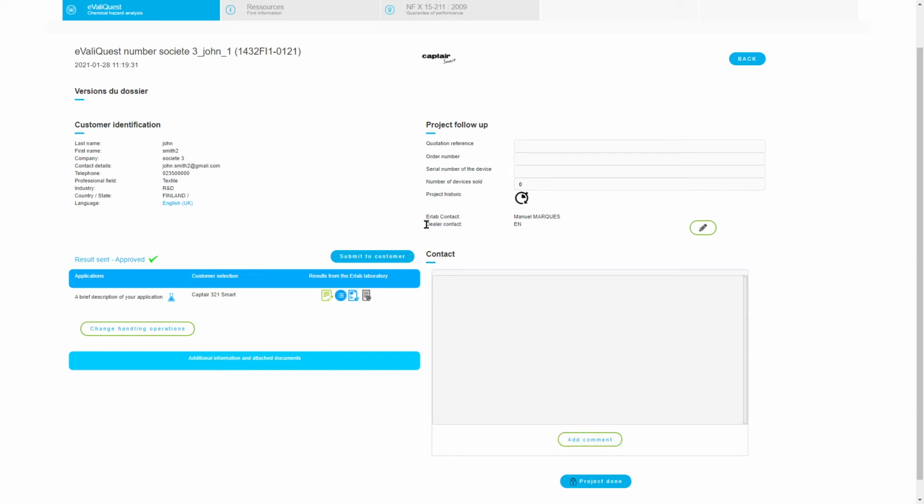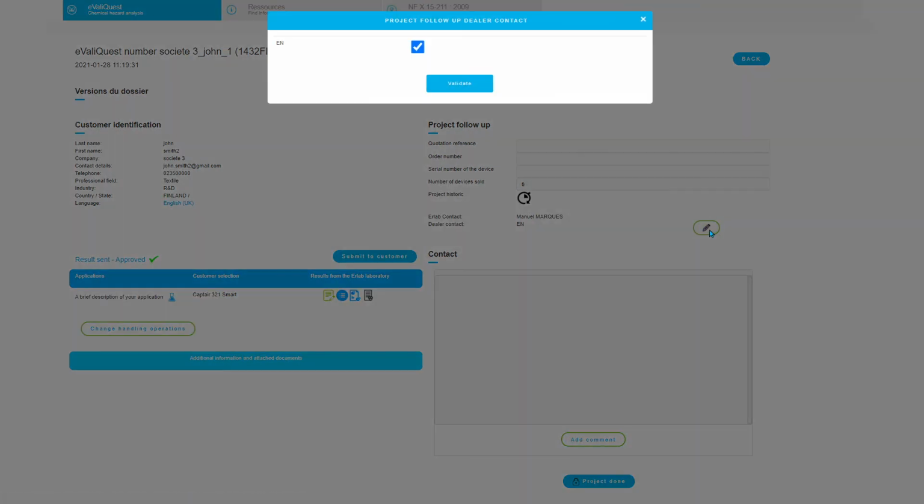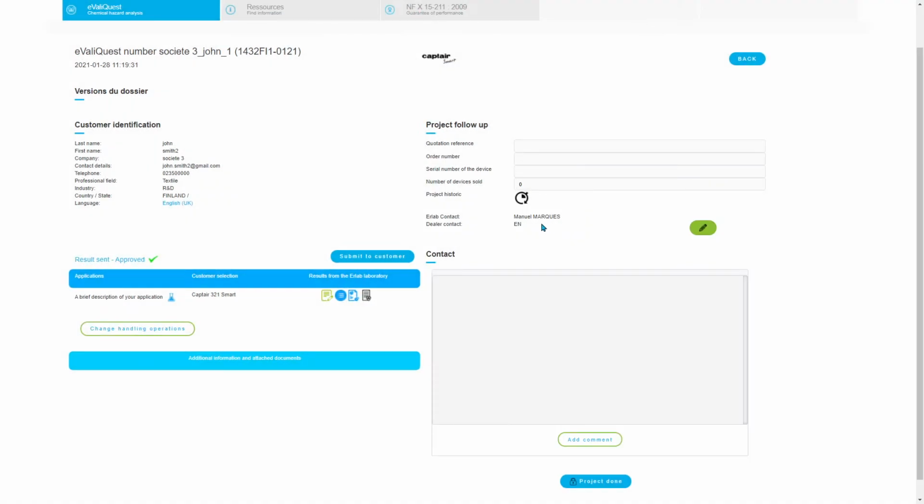If you want to change the contact of the person working on this project inside your company, you can do that here. Here we only have one person who is working on this project, so there is only one possibility. So this is to follow up an eValiQuest which was created by one of your customers.